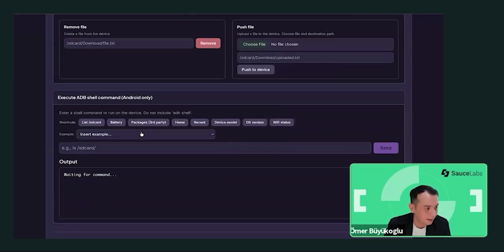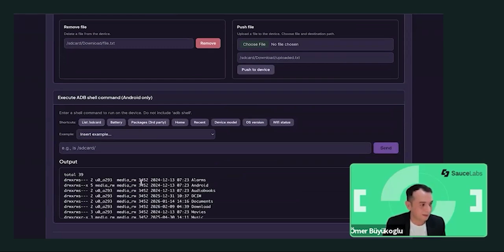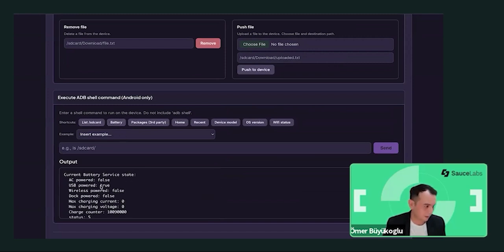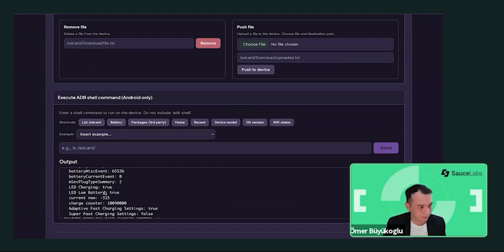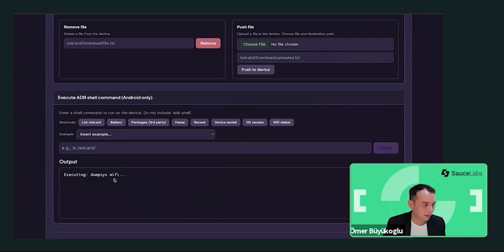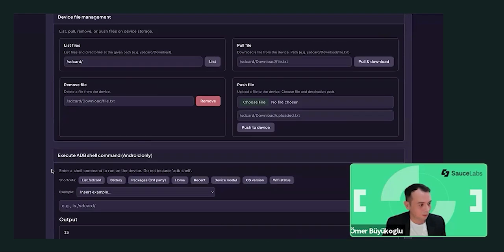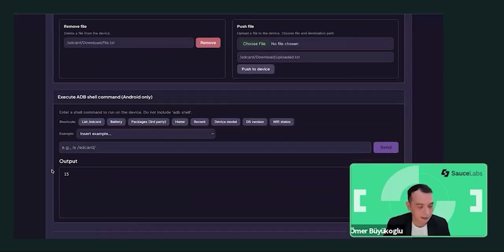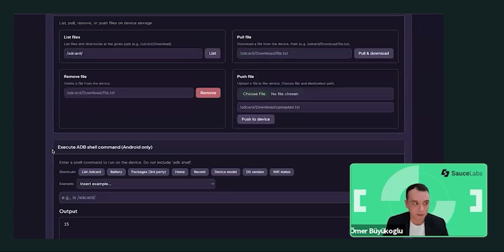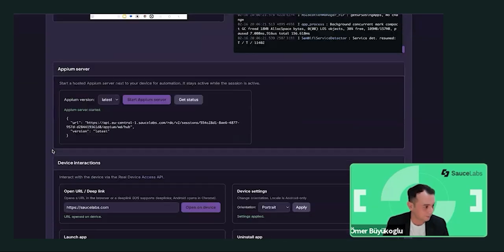And lastly, I can run ADB shell commands directly on the device. For example, I can list what's available on the SD card. I can run the battery shell command that shows me the battery information, or Wi-Fi status, or OS versions. So this allows me to interact at a low level with shell commands like ADB shell. With iOS, we can also run WDA commands.